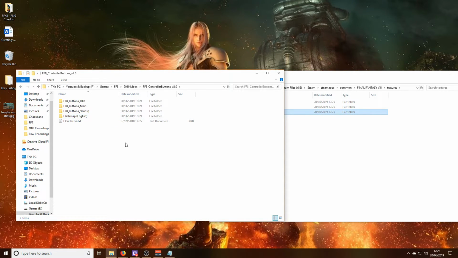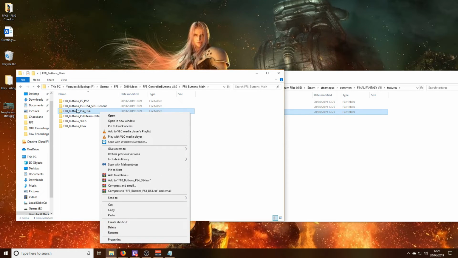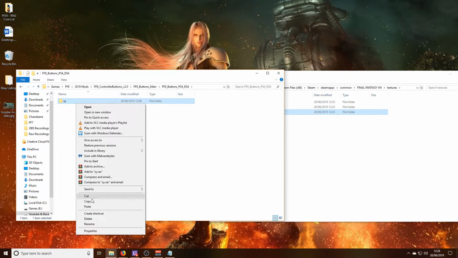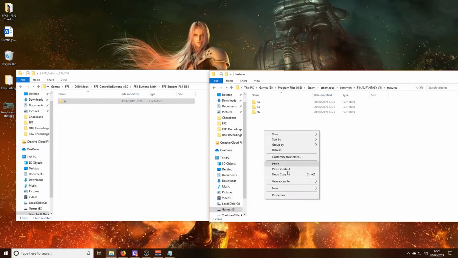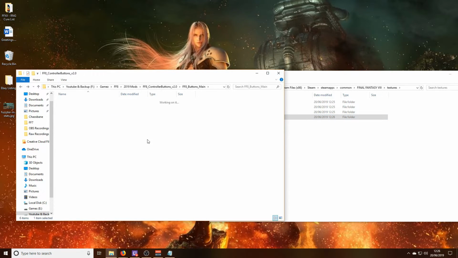FF8 controller buttons, you have a choice here. I'm going to recommend, if you're going to be using this mod, just choosing the main option and then choose the controller that you want to use. For me, it's just going to be PS4, DS4. So we're going to go into there, grab the two lettered folder name and paste that in as before. Next up, Lunar Cry 5.